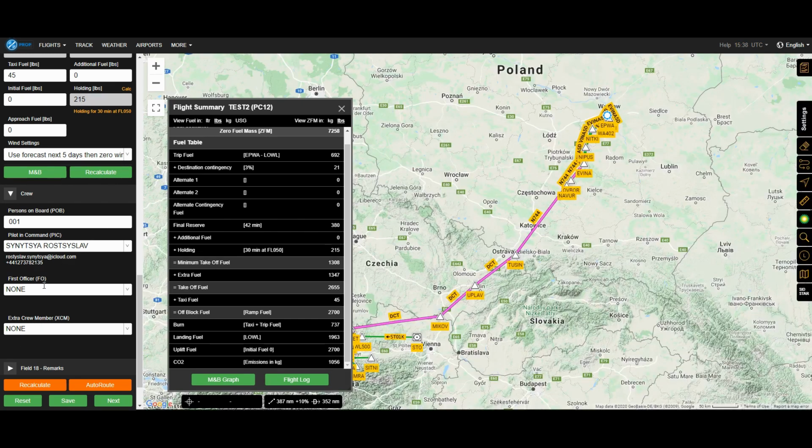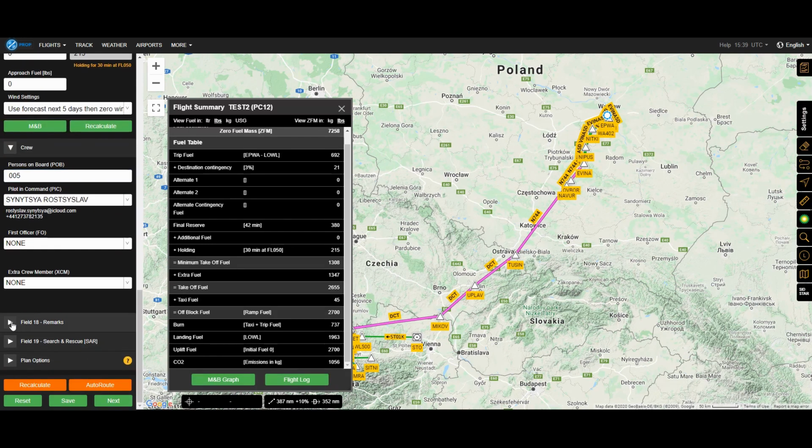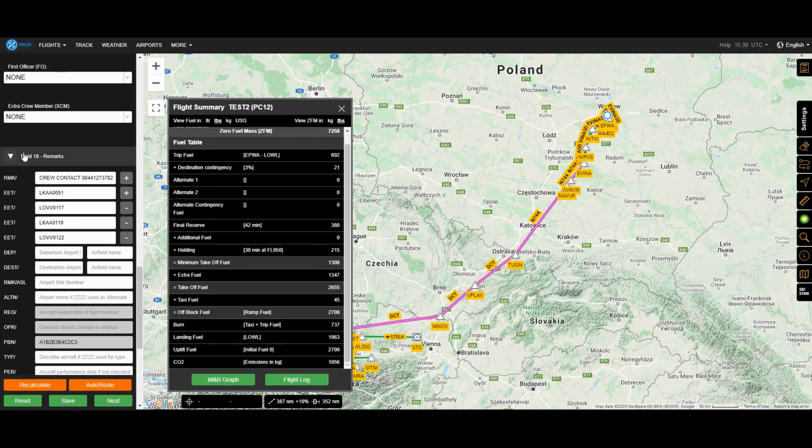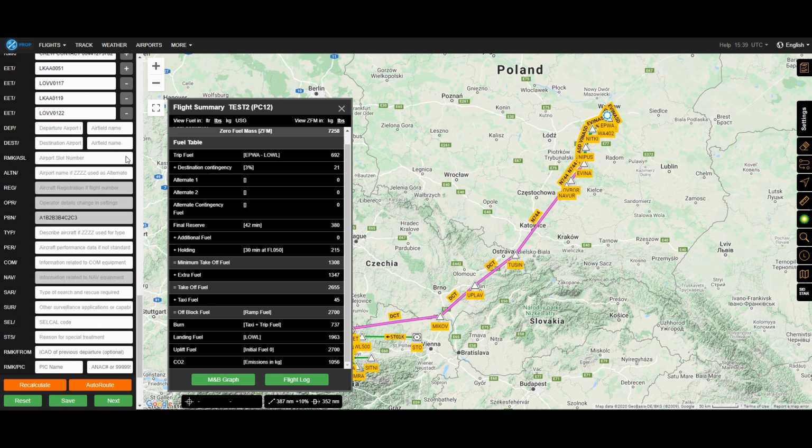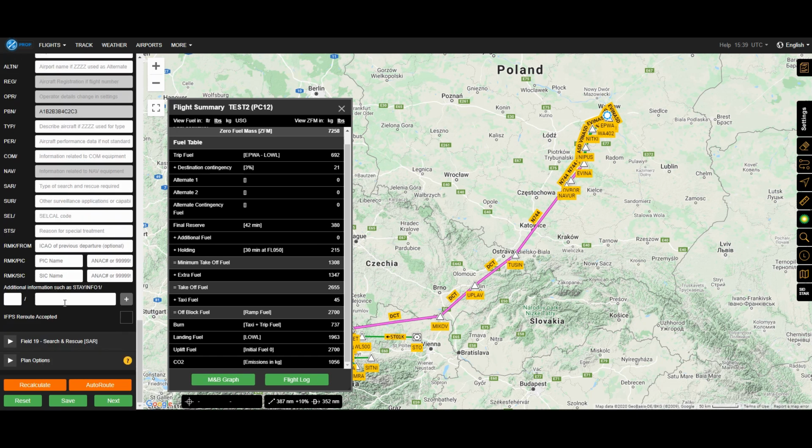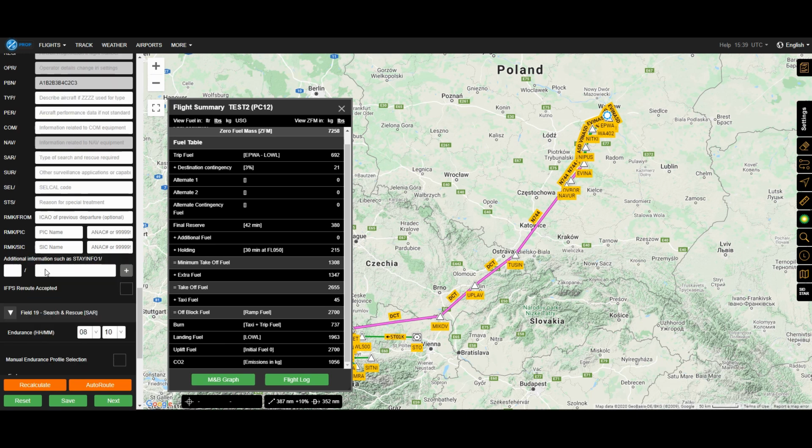As well, if you need to add extra crew members, you can do it here. So, for example, we've put 4 people on board, so with a pilot, that makes it 5. Here are the field 18 remarks. Putting those remarks here will be automatically put in your flight plan and will be sent to the authorities.